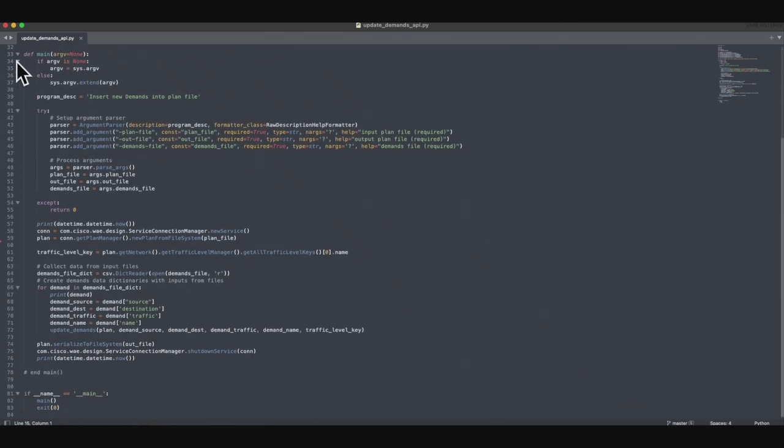So in this main function, I will start reading my input arguments, in this case, input plan file, output plan file name, and then the CSV file that will contain my demands. So first main step is that we need to establish the connection, right, to the design API service. After connection is established, we can read the plan file using the plan manager. And then I will read every entry in my CSV file that will contain every demand's attributes, and I will create a dictionary for each demand, and then we'll call the update demands function.